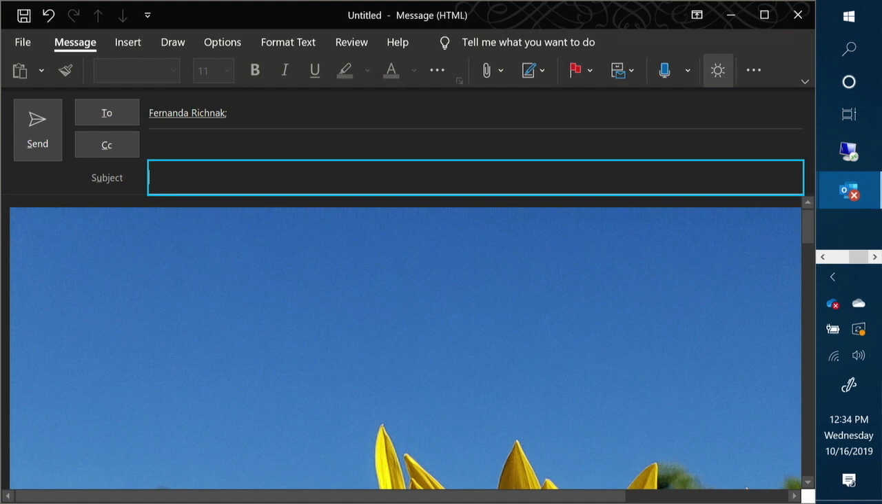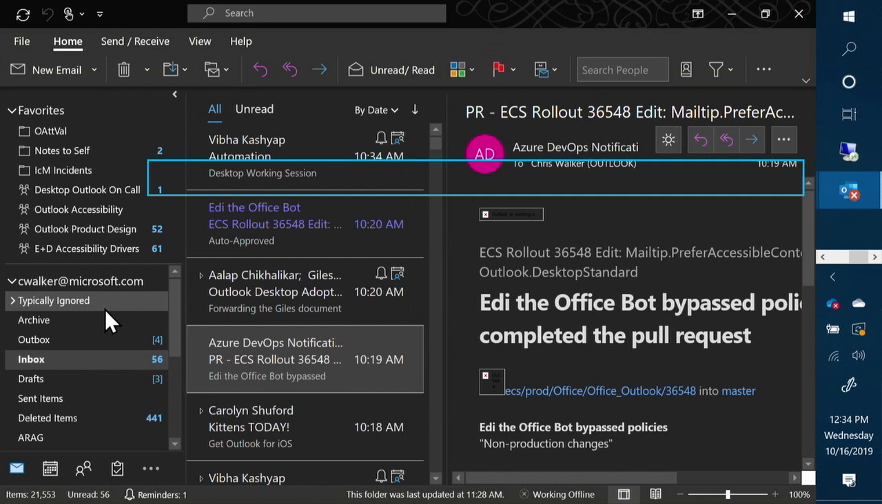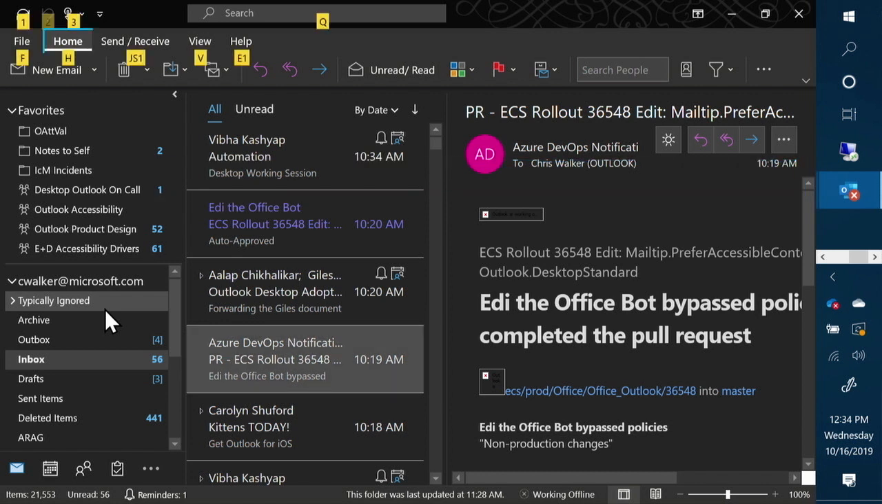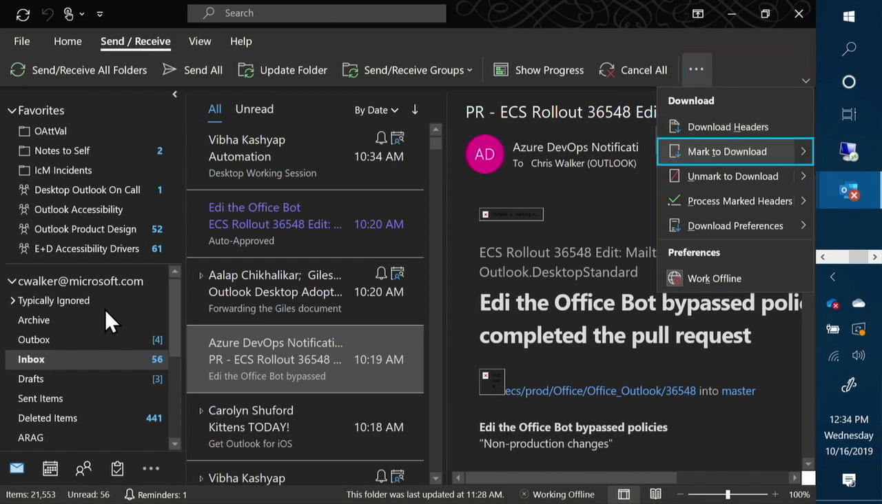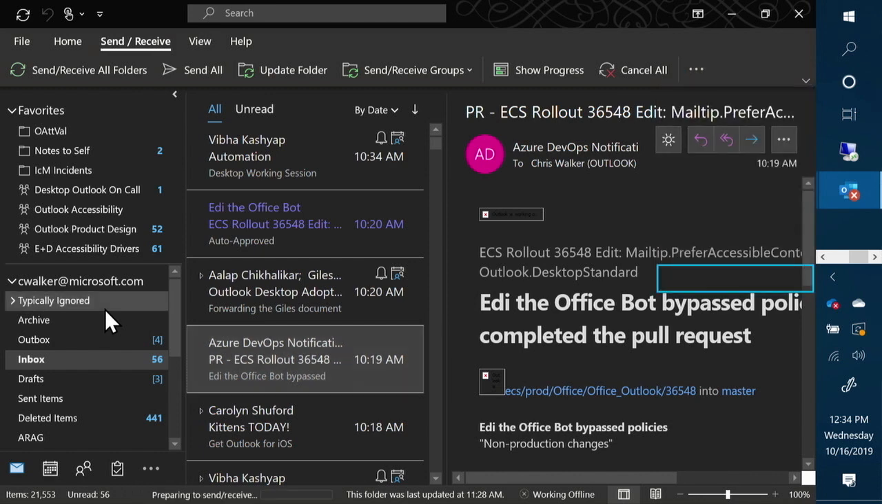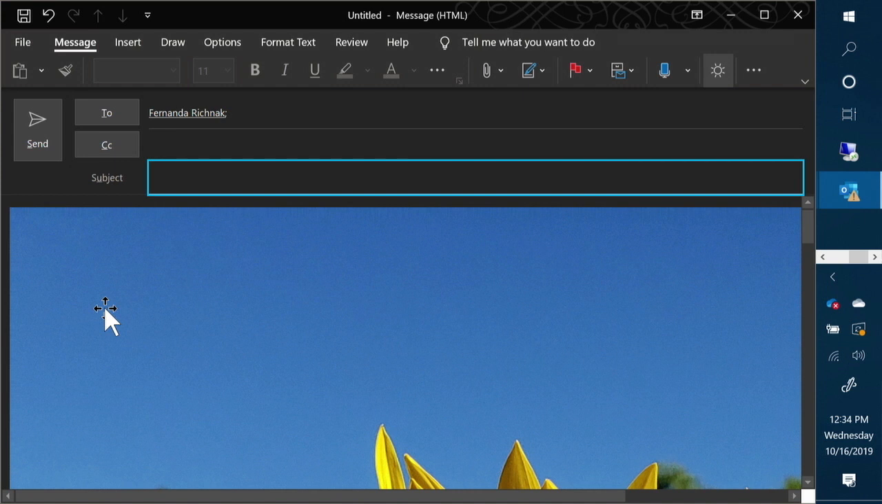And while we've been doing our demo, I've had Outlook working in offline mode. I'm going to put us back in online mode because something really neat's going to happen when I do this. So let's go ahead and go into send receive. Alt. Send / receive tab. Lower ribbon. Download preferences. We're going to turn off working offline.